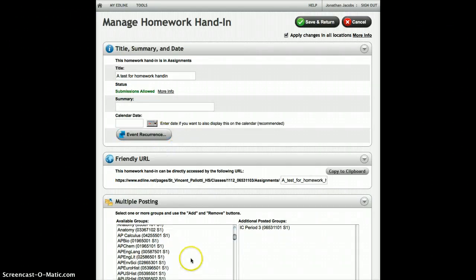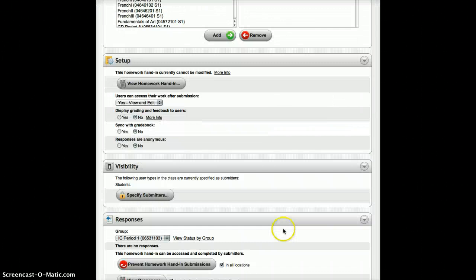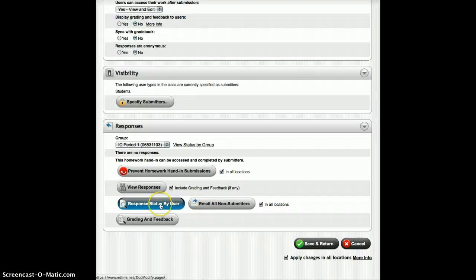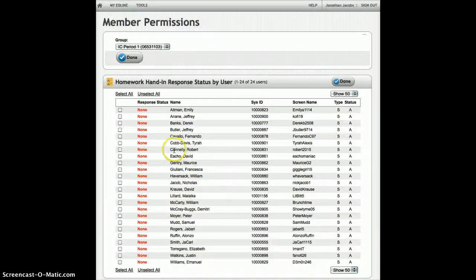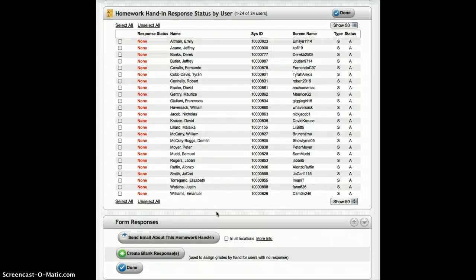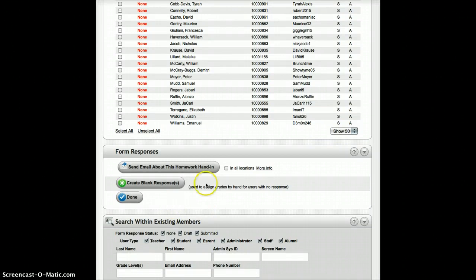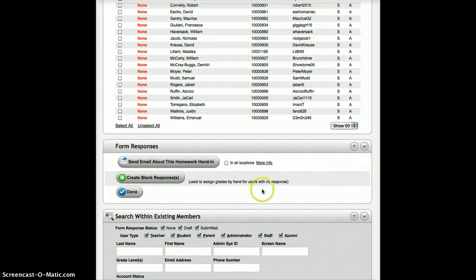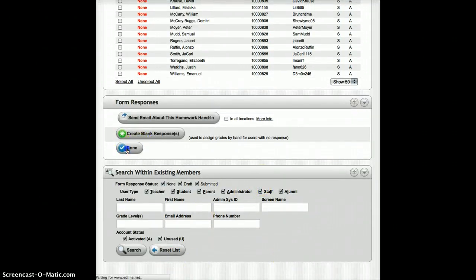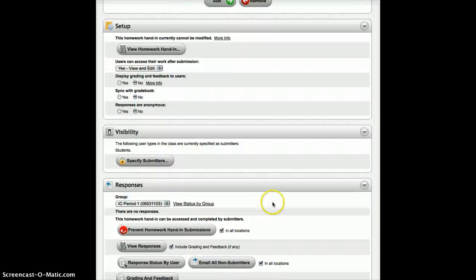The other option you have down here is response status by user. So here it's going to show all the people in the class, and as you can see, nobody's responded, obviously, because I just put the assignment up there. Now, you've noticed here you can send an email about this homework handout. You can send an email to all the students and their parents, and it will say you have not turned this in yet, or whatever you want to tell them. Or, I've extended the due date for this, whatever it is, and they can then respond. Obviously they'll see you the next day and they'll say, hey, I turned it in and got your email.